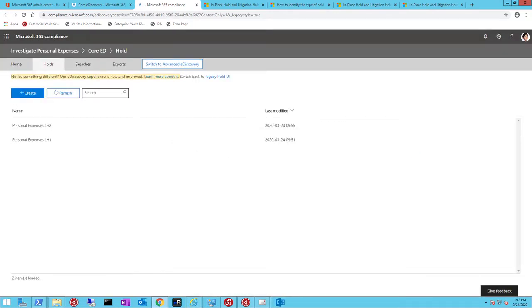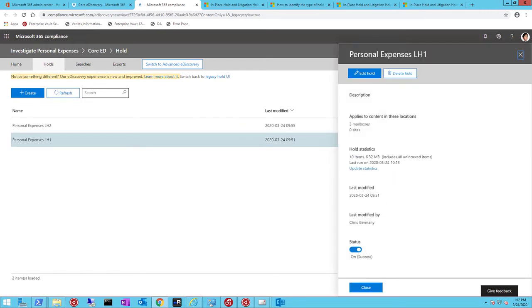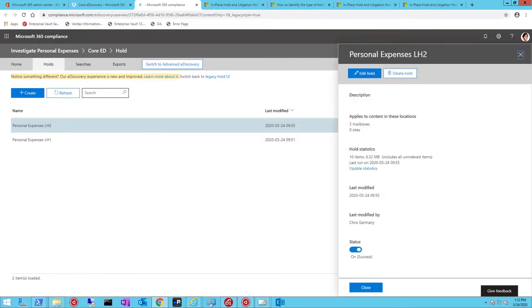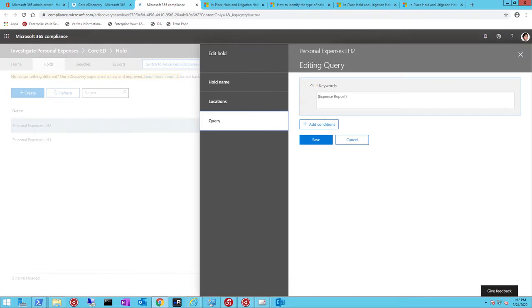Let's see the properties of these two legal holds. Personal Expenses Legal Hold 1 has 3 mailboxes, and the query that I used has returned 10 items. So these 10 items are on legal hold. Let's see the properties of the second legal hold. Again, this legal hold has 3 mailboxes with 10 items. Both the legal holds have an identical search query, that is, expense report.